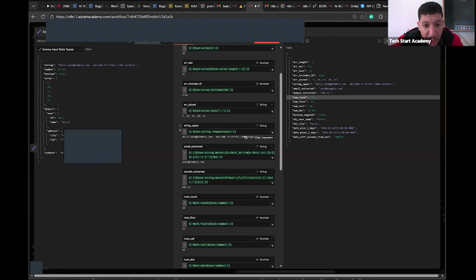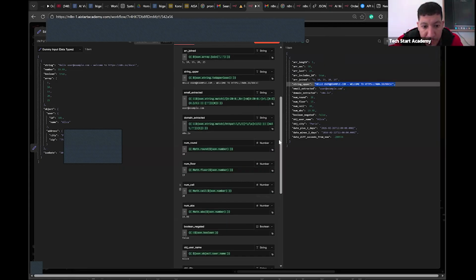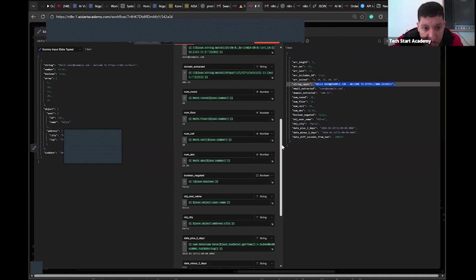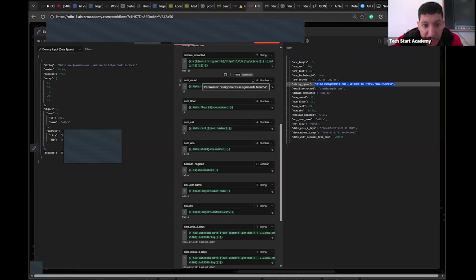All of them were lowercase, then you convert them to uppercase. And here is the result. And so on. There are many functions you can use. You can round a number. You can floor a number. That means 19.99 will become 19. And you see here the result, floor, Math.floor.